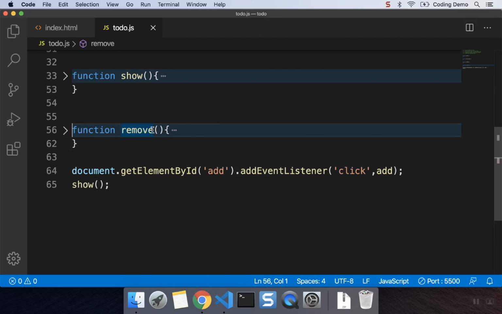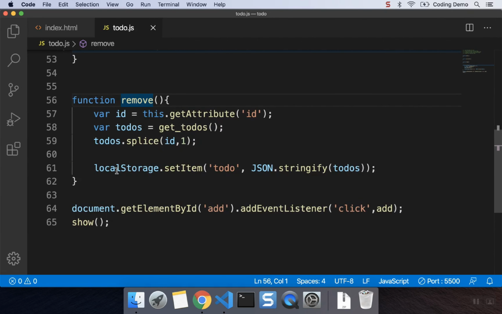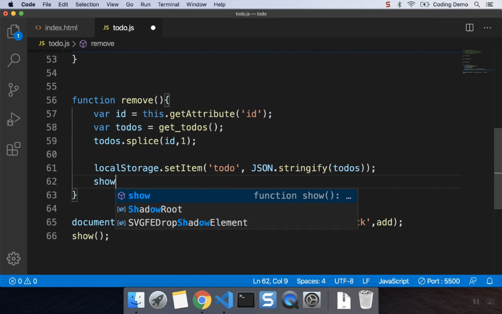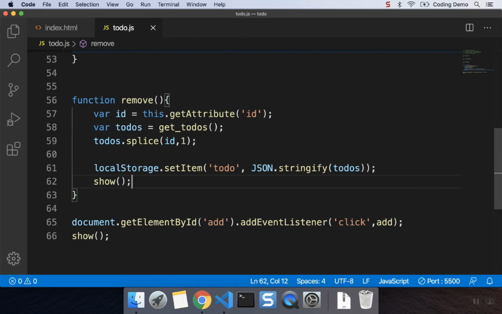Okay, now we need to call the show function again inside this remove function because the to-dos in the array are being updated. That means the DOM needs to be updated as well. So I'll just say show again. Alright, so this looks good. Let's go ahead and test this out.